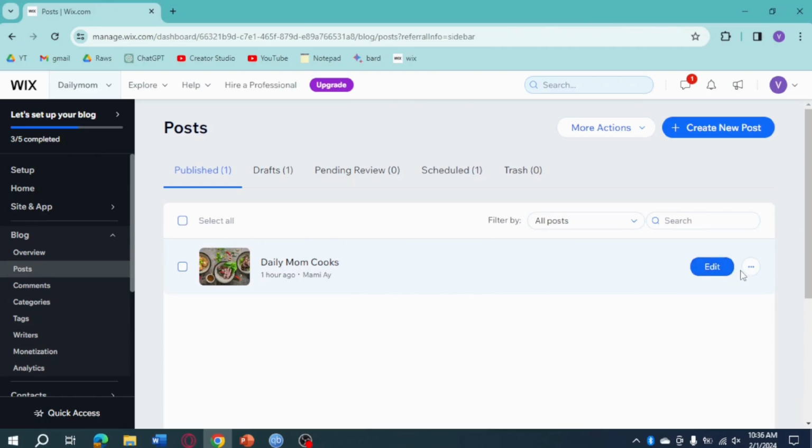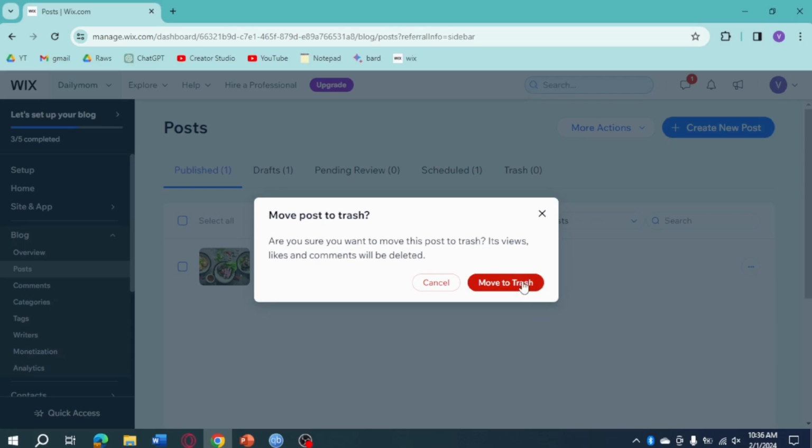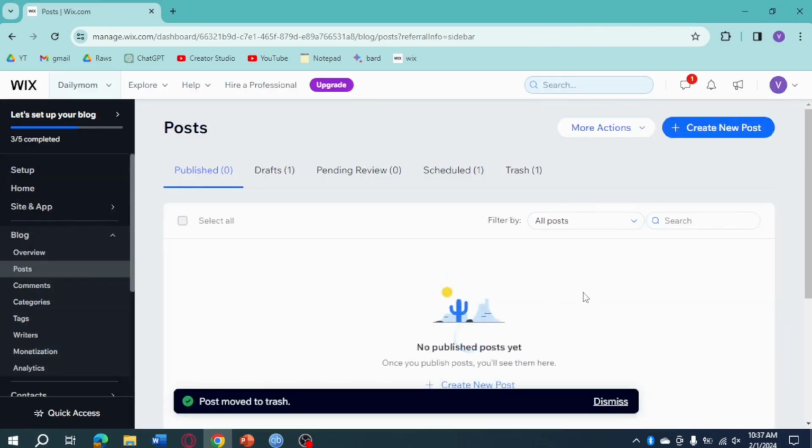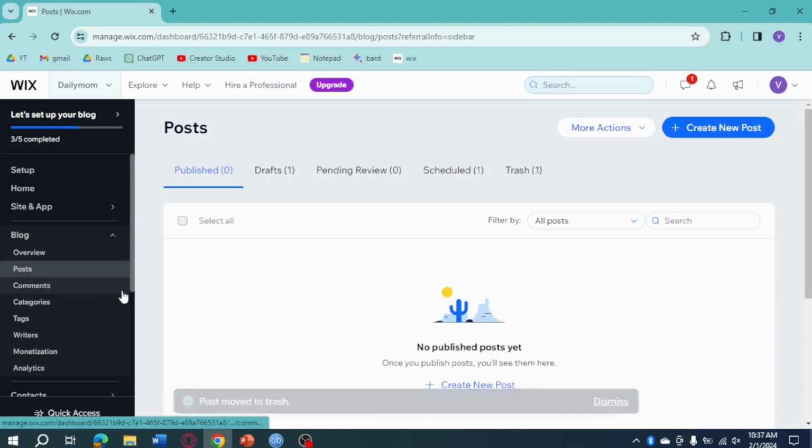So just click on the three dots right here. Then click on this move to trash right here. Then click on Move to Trash again in order to confirm your action. And then once you have done that, you should be able to see that the post has been deleted and has been moved to trash.